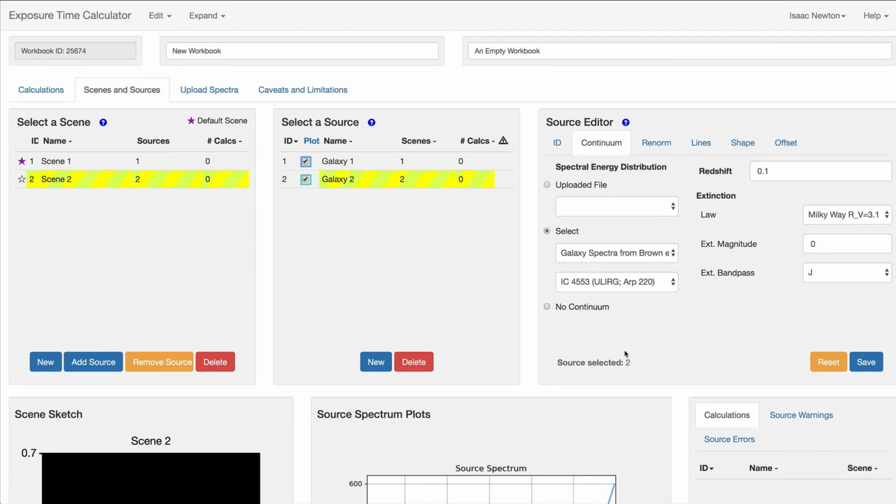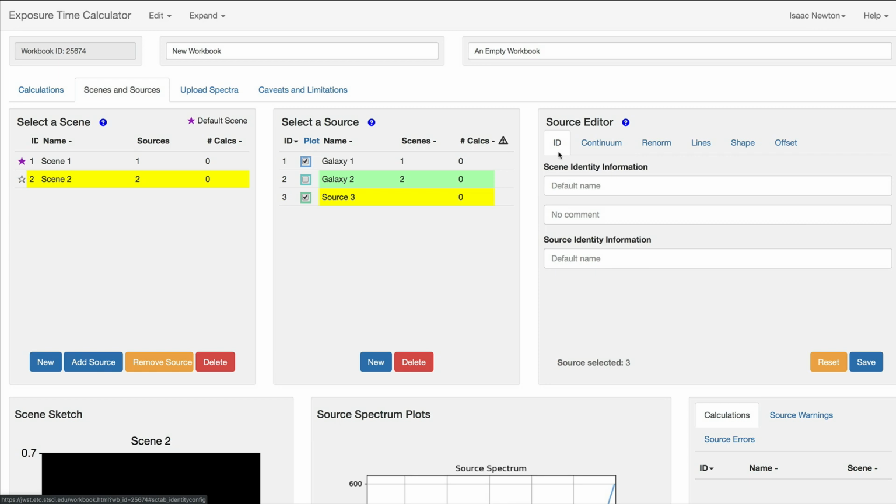We can also have multiple sources within one scene. In the Select a Source pane, click the New button. This creates Source 3, which is a point source by default. Highlight Source 3 and go to the ID tab. Rename this source Star. Click Save.